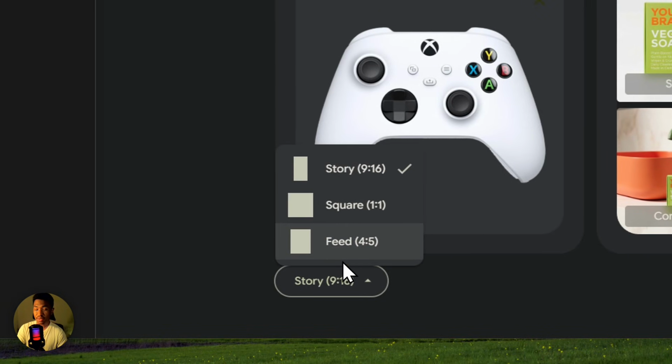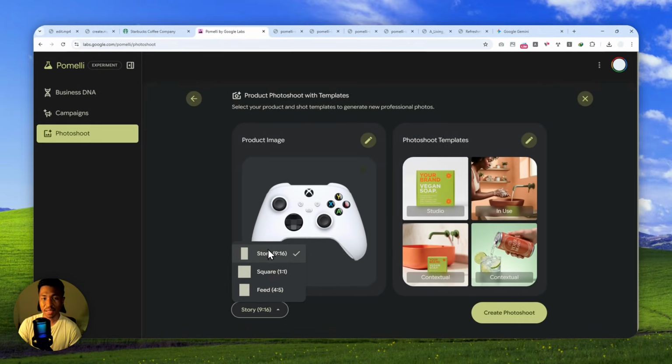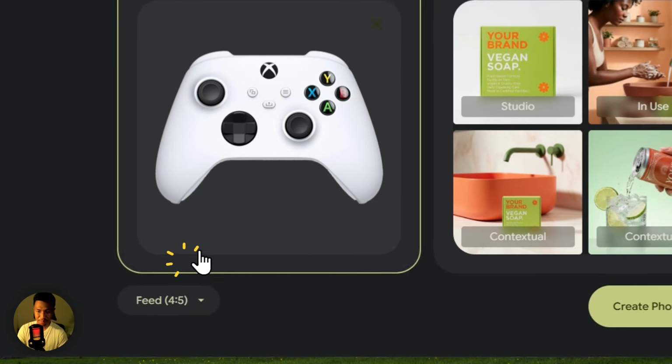And right here, you can choose one of the 3 aspect ratios that are available on this feature. So there is 9:16, 1:1 or square, and then 4:5. So as you can see, it is definitely made for social media, because there is no landscape whatsoever, there is only vertical and square, and that's about it. Now in this case, I'll use feed 4:5.